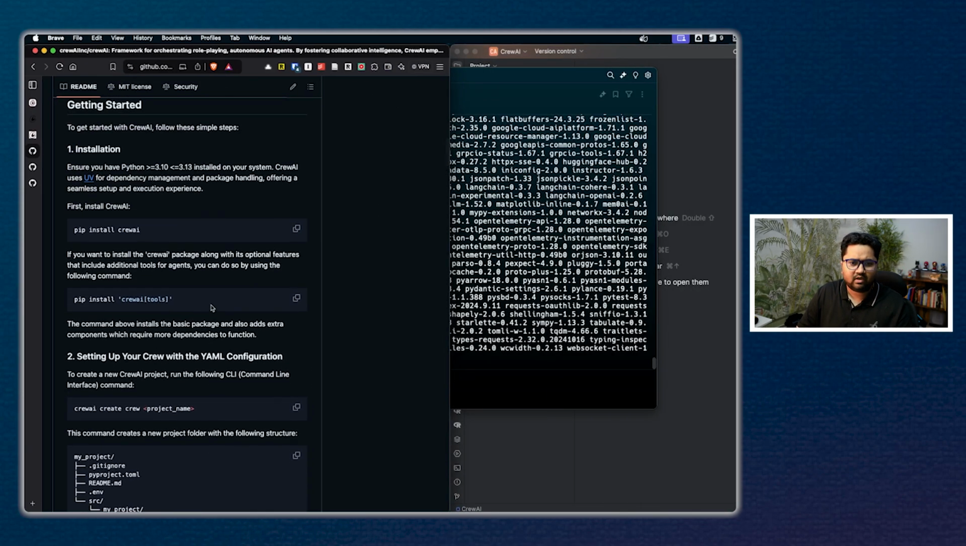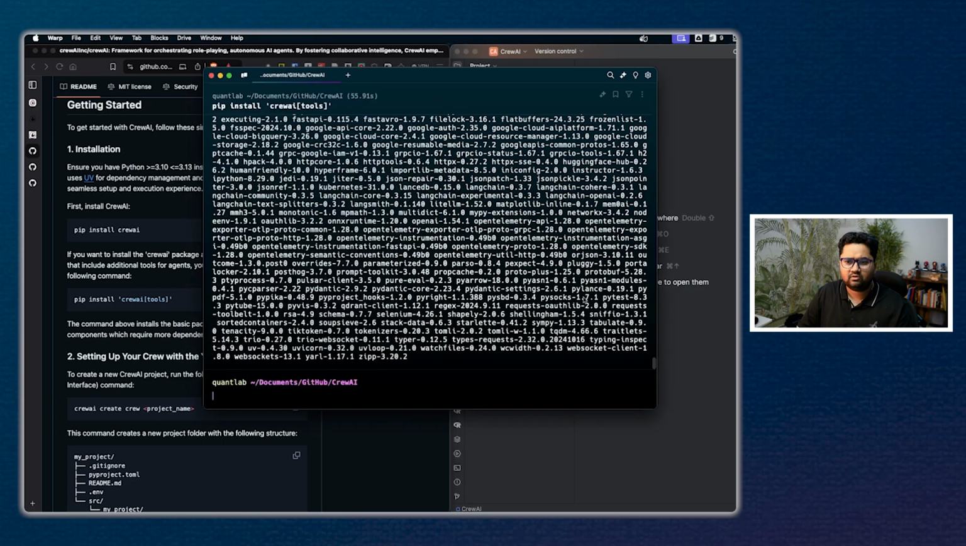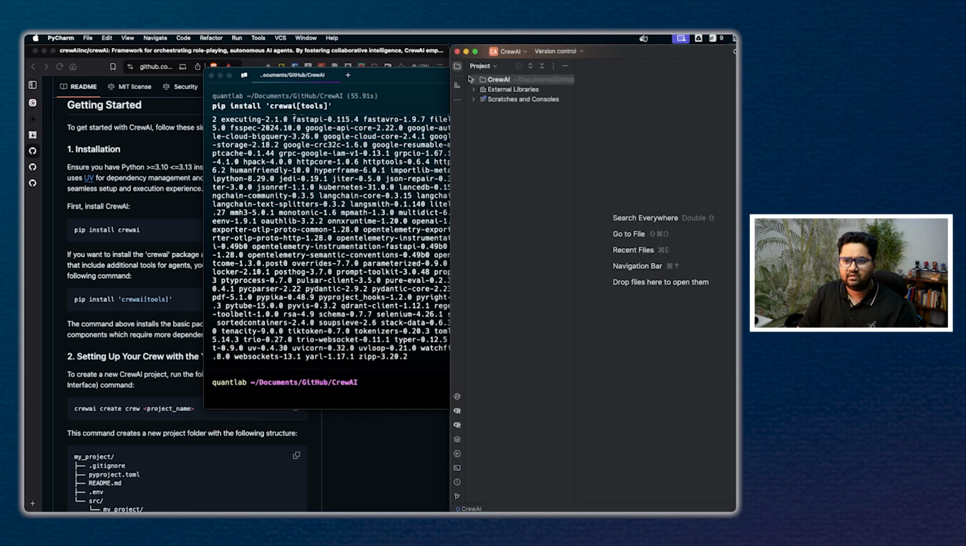So basically what I've done is just copied pip install crewai. The setup is going to be half and half. This is my PyCharm, sorry, not VS Code. I use PyCharm, completely empty. There's no file, no folder created there. So I'm creating everything from scratch.